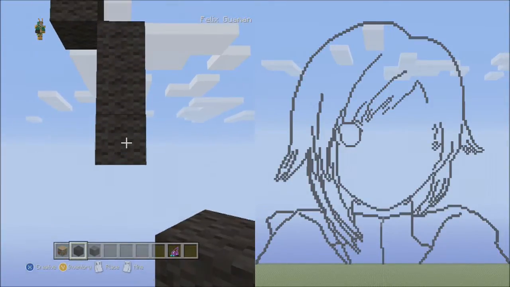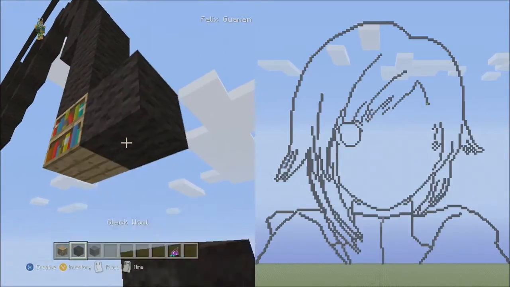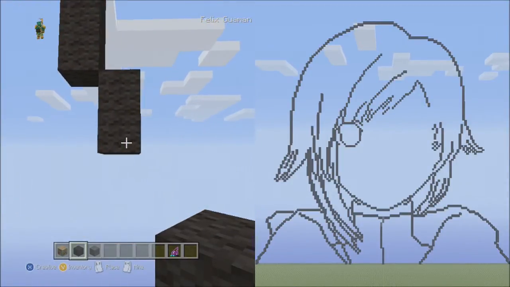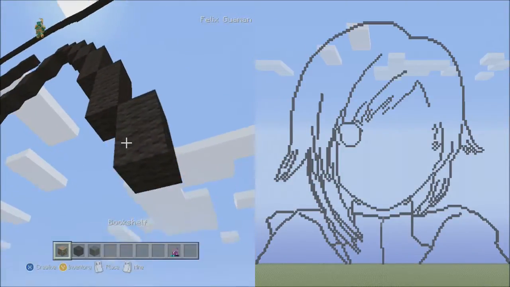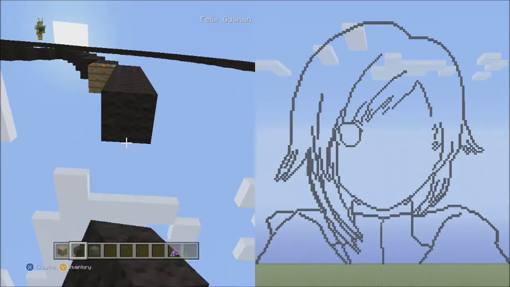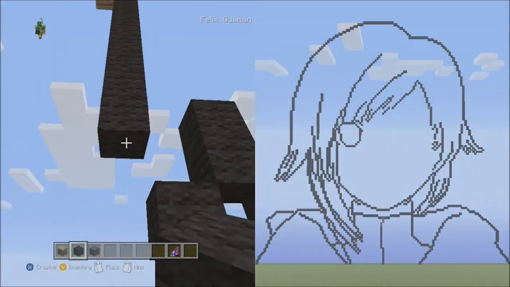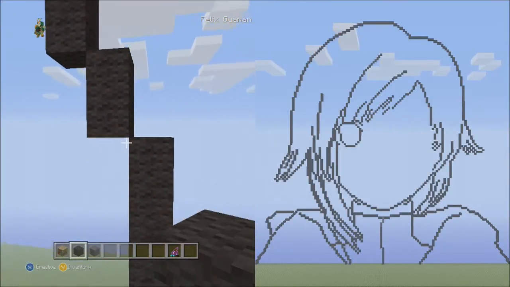And now place 2 blocks going down on the right side. 1, 2. And delete that. And now place 10 blocks going down on the right side. That's 1, 2, 3, 4, 5, 6, 7, 8, 9, 10. Now let's fly back up and get rid of that.